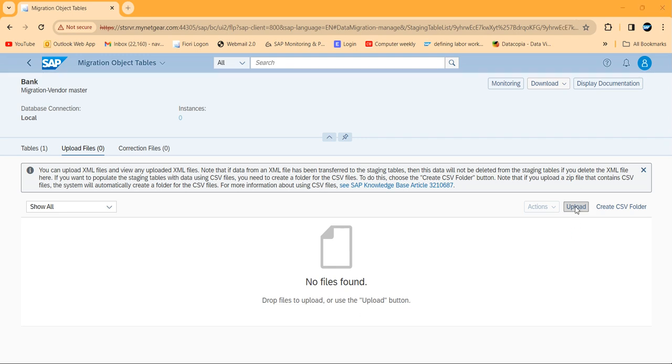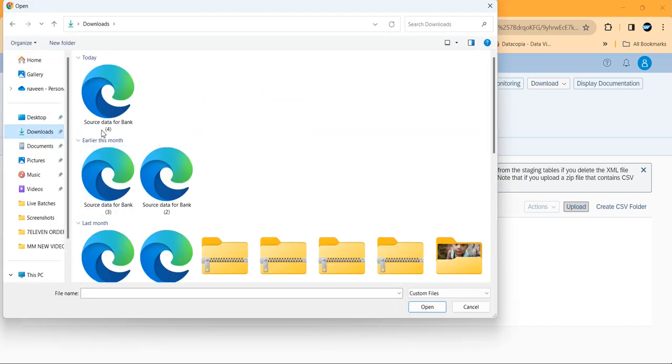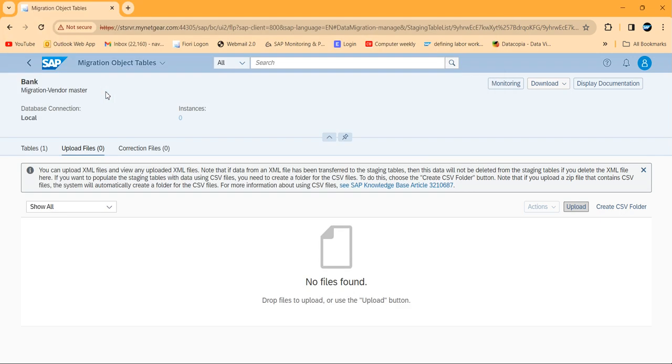Okay, click on this upload here. So you will be getting a file. Go to the download, and there you can see the file is there. Just open that file. Now you can see the file will automatically be taken over here and uploaded. We just did the upload. So we're just waiting for the file.